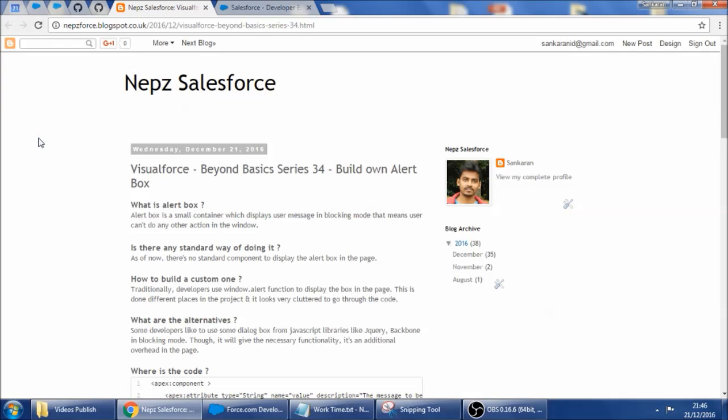Visualforce Beyond Basics: build your own alert box. What is an alert box? In a browser context or in any Windows application, there's something called an alert box, which behaves like a blocking box and displays a message to the user so that the user can't take any other action apart from responding to that message.